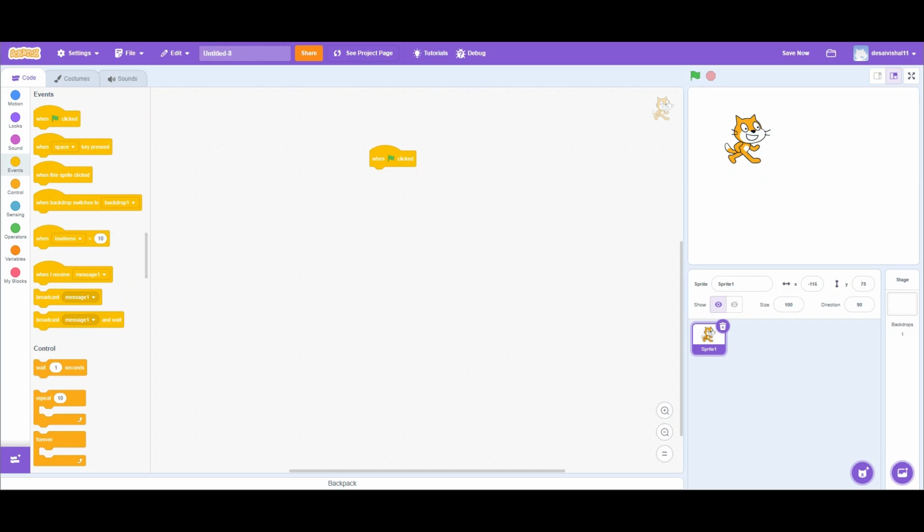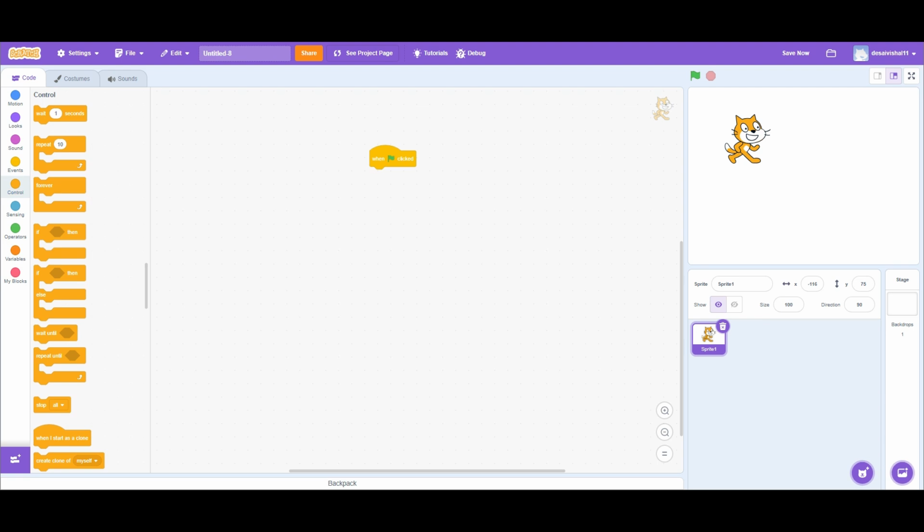Then you want to repeat 4 times, right? 1, 2, 3 and 4. So we need to include a repeat block and change this value to 4, because you're going to repeat 1, 2, 3 and 4.